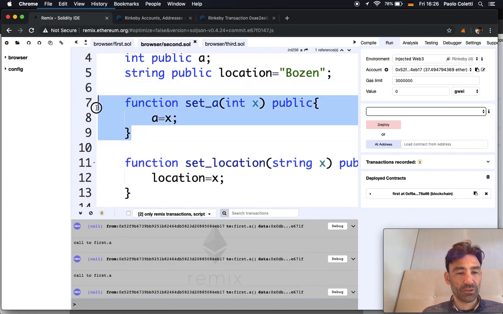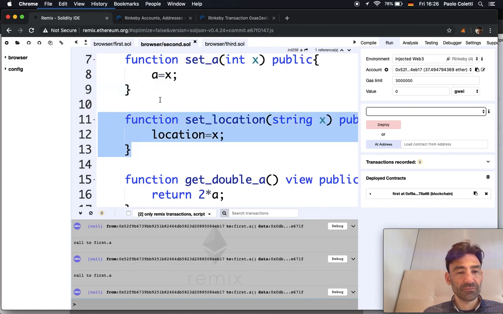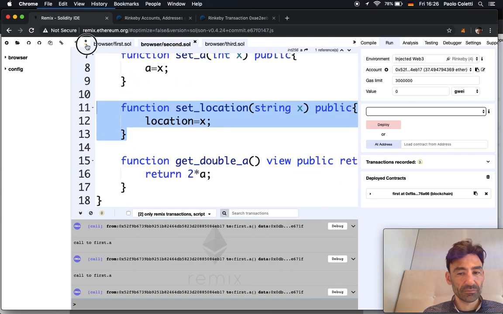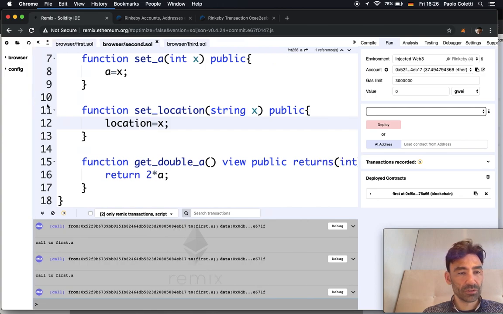This is a function we have already seen. This is a function which is very similar. We can also switch here. Okay. Function set location.